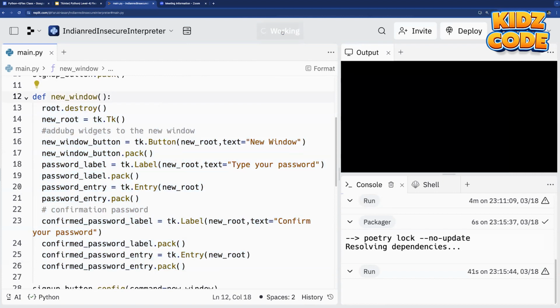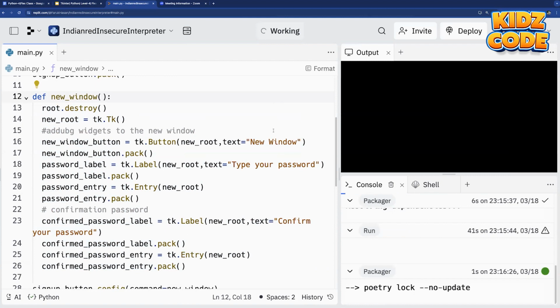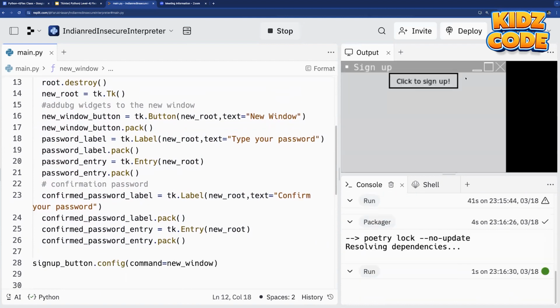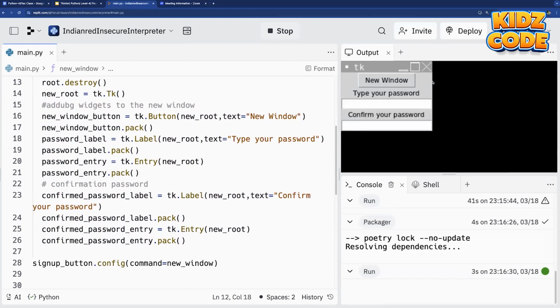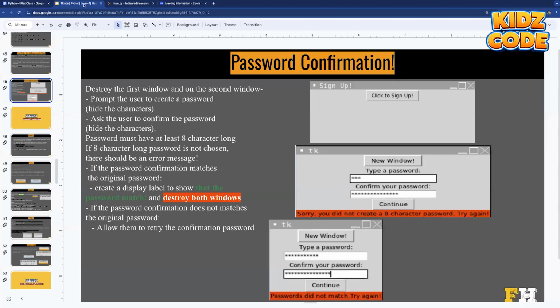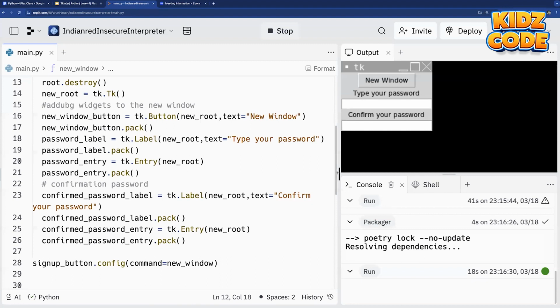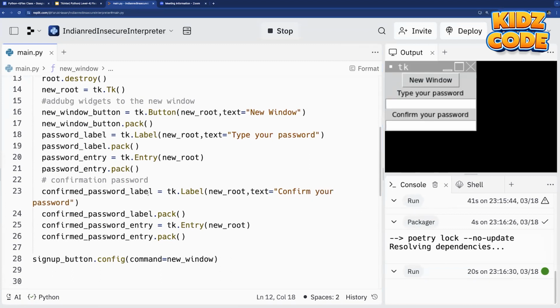Okay. So let's just make sure my code works. So click to sign up. When I click on it, it creates the new window. As you can see, it says new window. Type your password, confirm your password. Okay. And then we need to have a continue button, and then we need to have a label. Okay, so far it's looking good.